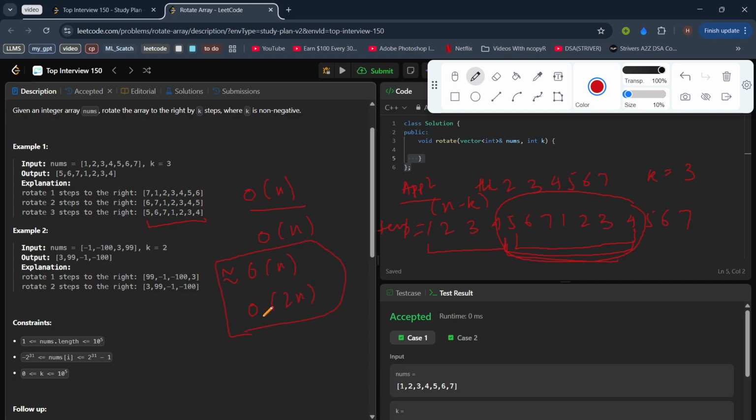So this approach is far better than that approach, but we are still using big O of 2n extra space, and we could still optimize it. We could do it in big O of 1 space also if you think more, because there is a subtle observation that you need to see so that you can solve this question. Okay, so this was our approach 2. I hope you understand this approach.